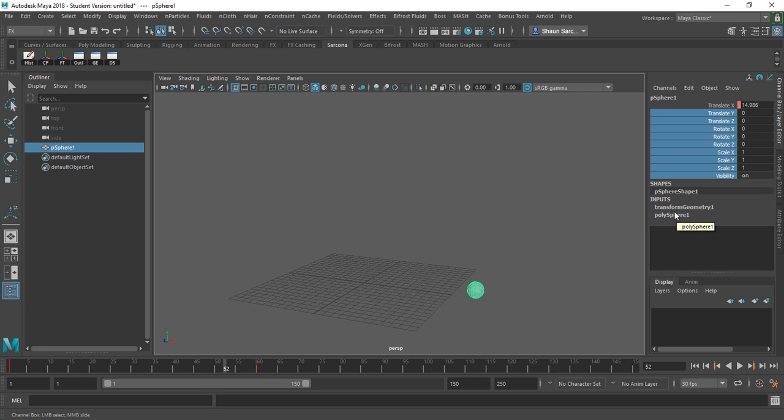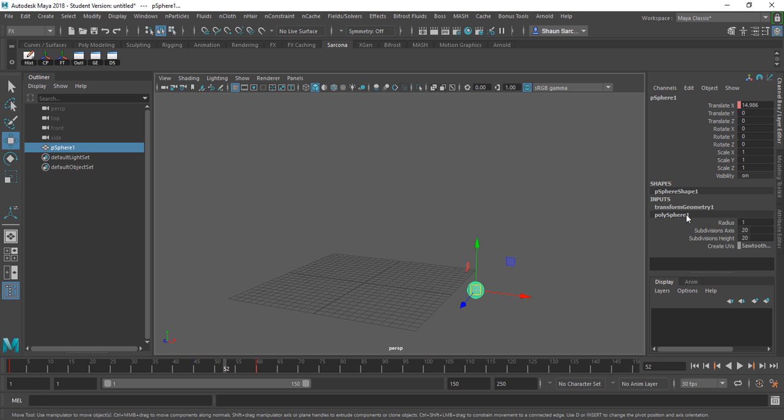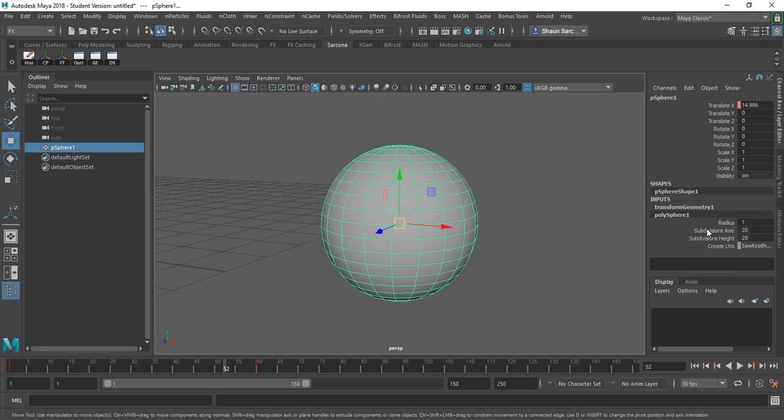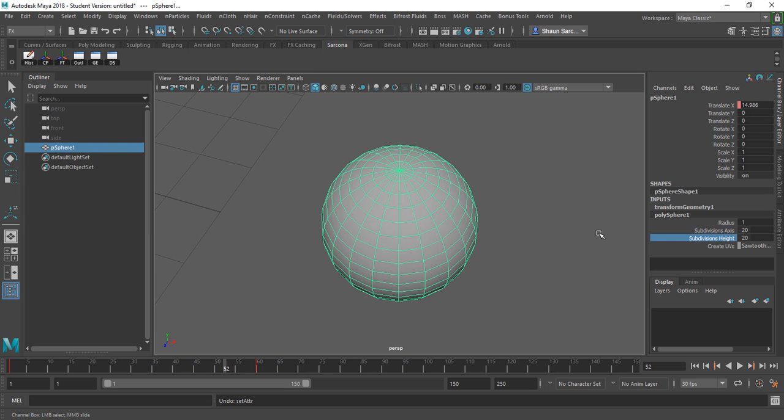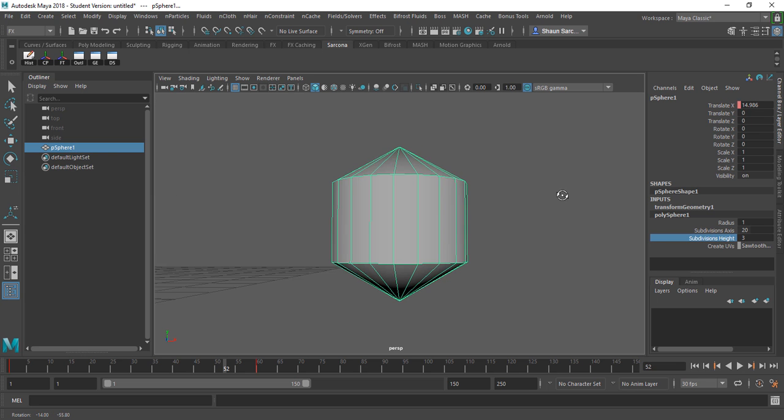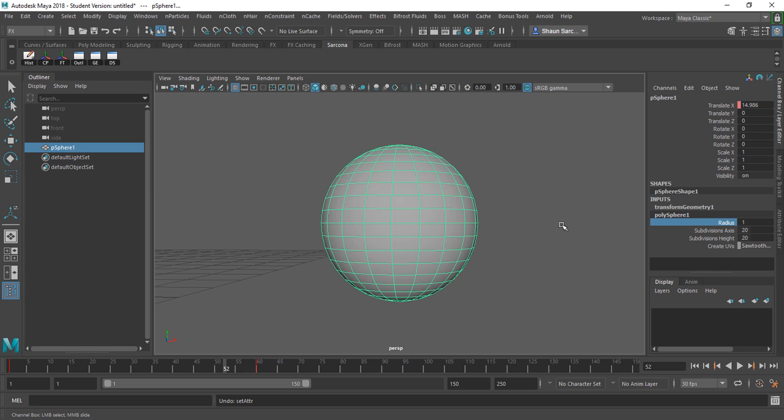So one thing inside Cinema that we used to do is whenever we created an object, we couldn't edit the components of that object until we hit the C key on the keyboard or went to make editable. Inside of Maya, you don't have to. I can go to this polysphere and change what that sphere looks like even after the fact. I can adjust the subdivisions on it if I wanted to, and if I want to change the radius, I could change that as well.